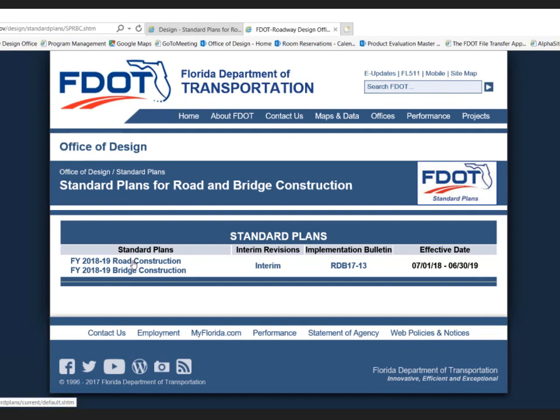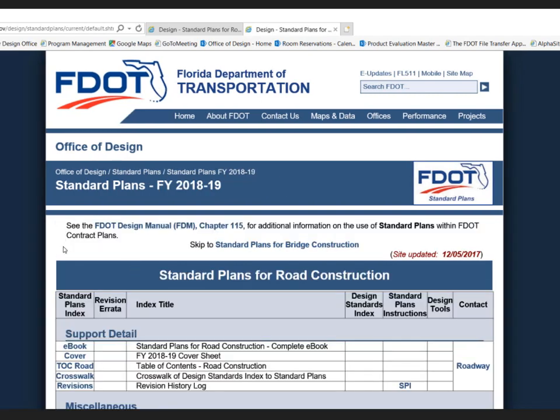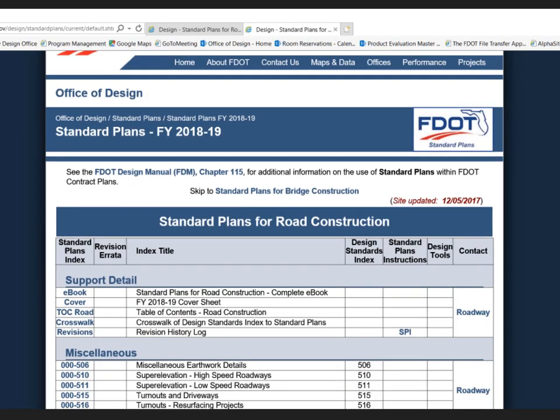We've also, because, like I mentioned, bridge component or bridge related standard plans will now be required to be attached to the plan set, conveniently placed two different links here if you want to go directly to the bridge content versus what we're calling the road content. If you click on either one of these, it takes you to the same page.